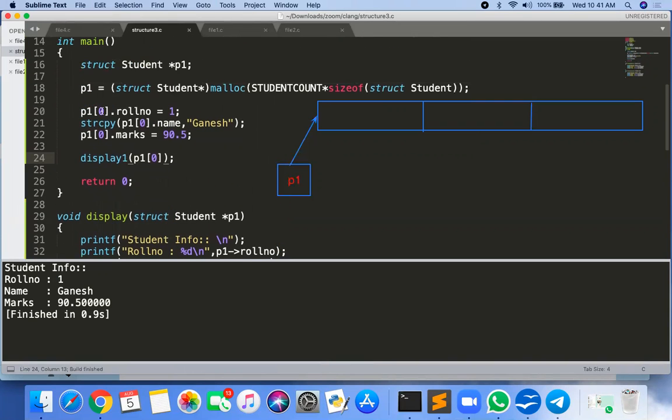So here you have used one object. Similarly, there are two more objects, which can be accessed by using P1 of 1 and P1 of 2. Getting? Or instead of that, you can use a for loop, for integer i equal to 0, i less than student count, i plus plus, and then the scanf function to get the data from the user. Enter the roll number, enter the name, enter the marks. Getting?